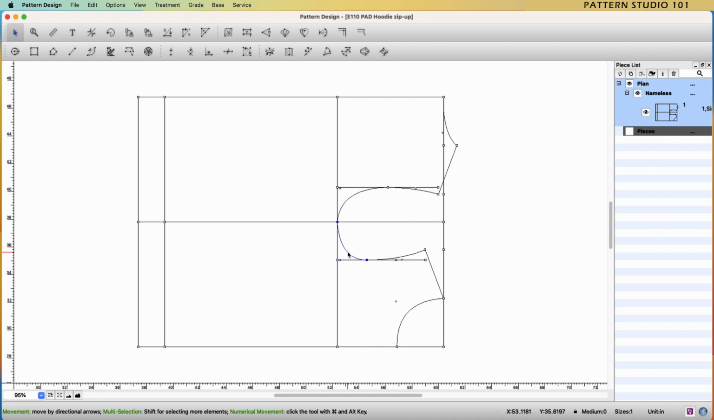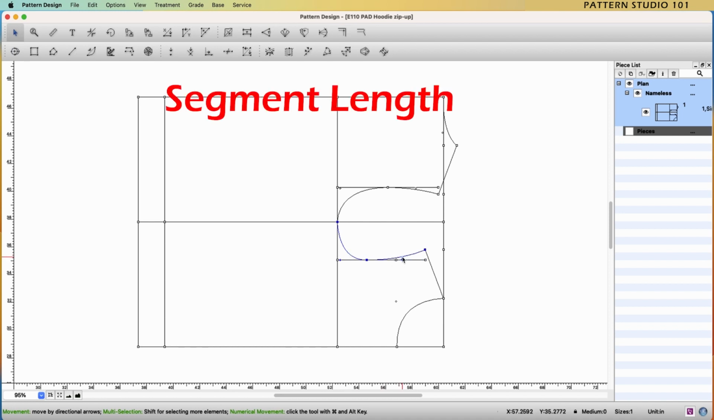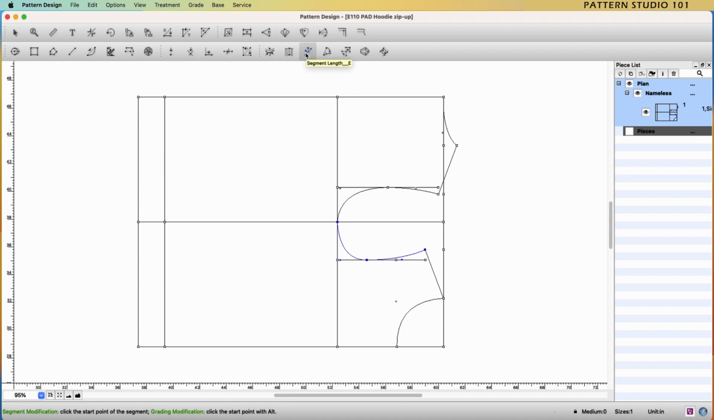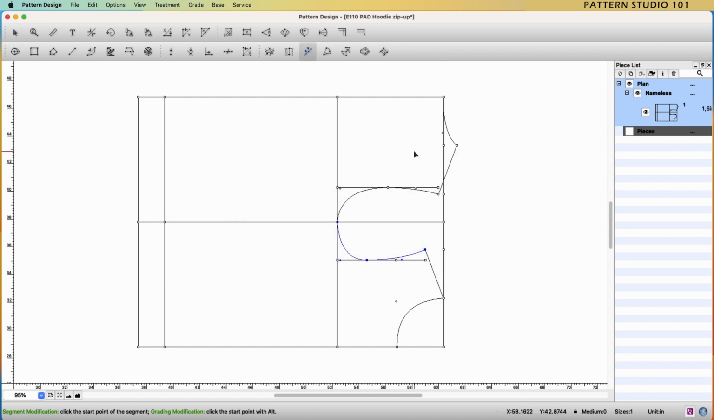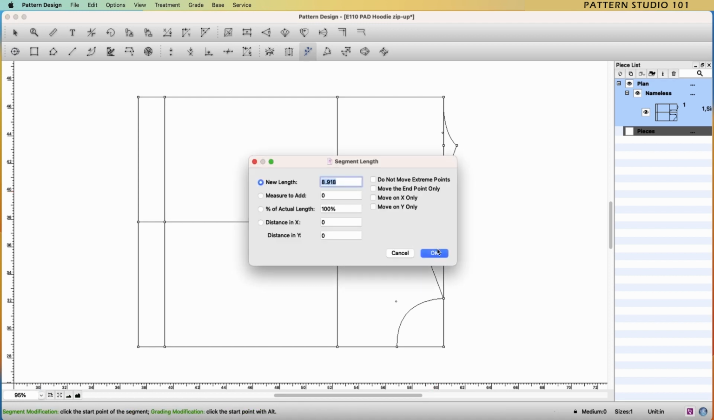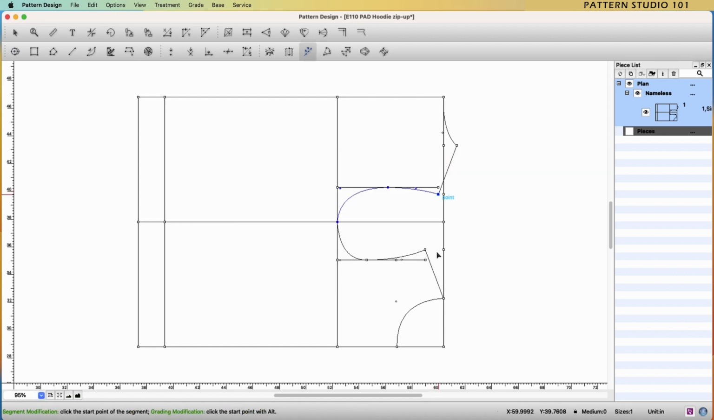Select the front armhole curve. Select the tool segment length. Click one of the end points. Then you know the front armhole length. Do the same to the back armhole. So you have both the front and back armhole measurement.